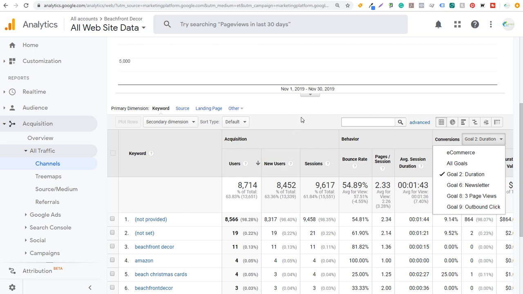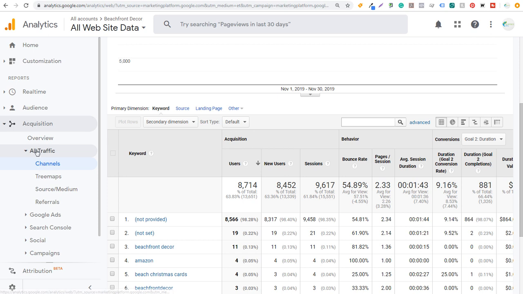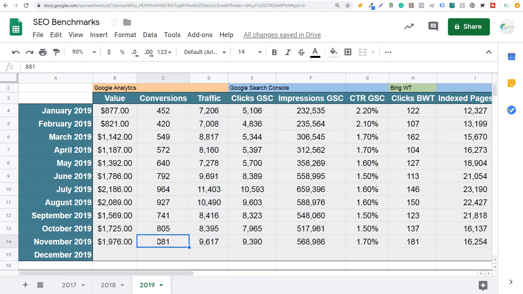I have to keep track of this data a little bit differently, but I'm able to do that using Google Analytics. And essentially what I do is I look at my conversions tied back to duration. So you can see here, if I just look at conversions, goal to, duration, and goal completions, you can see there's been 881 goal completions tied back to organic search. So I did that by coming into all traffic and then in channels, clicking on organic search, and you can see 881 right here. So if I come back over here, you can see that number 881.